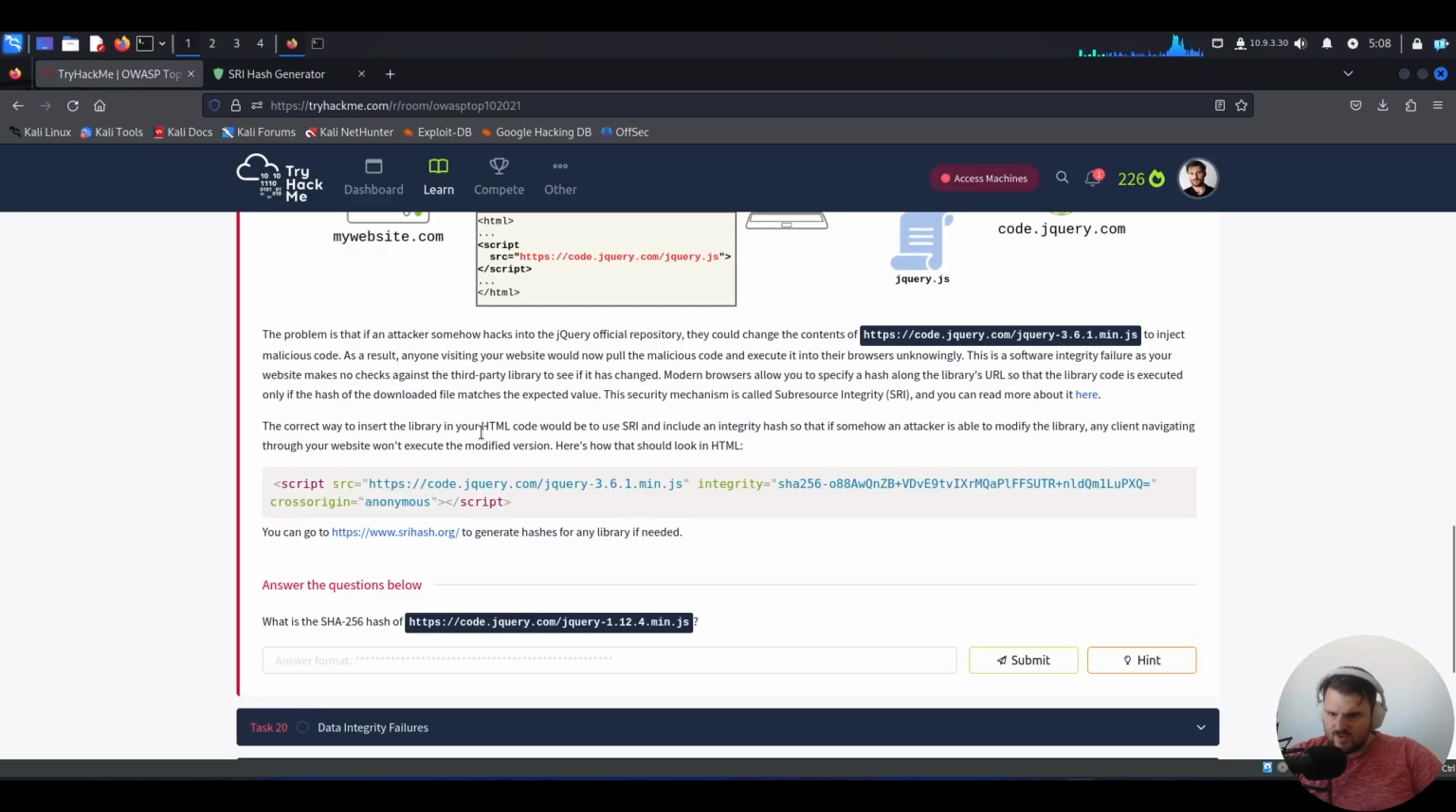Now, the correct way to insert the library in your HTML code would be to use SRI and include an integrity hash so that if somehow an attacker is able to modify the library, any client navigating through your website won't execute the modified version. Here's how that should look in HTML. Basically, we have the same script tag, we have the source, which is the exact same link, but we have the integrity, which is a SHA-256, and also the crossorigin anonymous. You can go to an SRI hash generator to generate hashes for any library if needed.